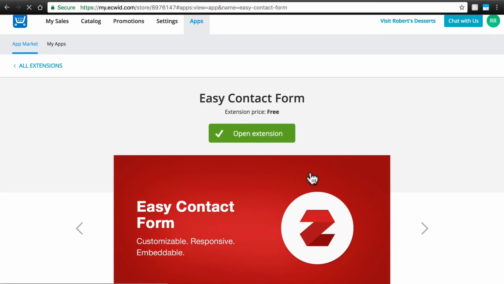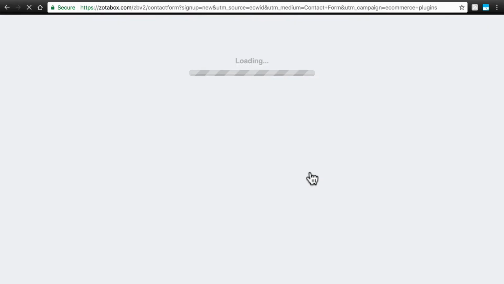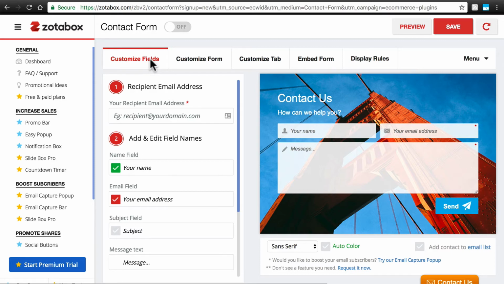It'll take just a second to open. That'll take us to this page, and we need to provide a little bit of information. First, we need the recipient email address. In other words, this is the email address that all of the contact messages will go to. I'll put in my email address.